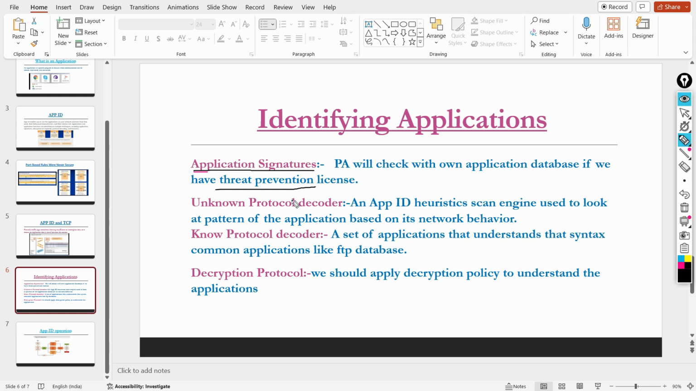The second one is the app ID heuristic engine. Palo Alto has a heuristic engine to look at the pattern of the application and also its network behavior. It means that for any new connection going through the Palo Alto firewall, it will try to understand the behavior of the particular session, how the connection is traveling, what the application behavior is, and so on. Based on that, it can identify what the application is.